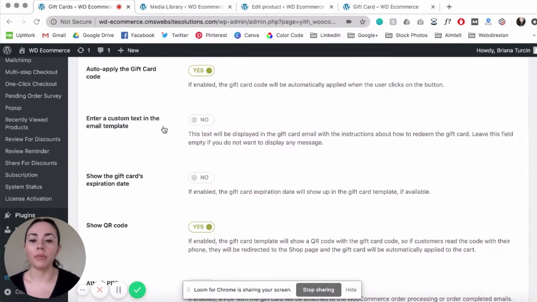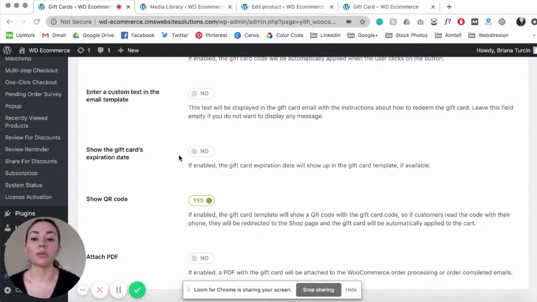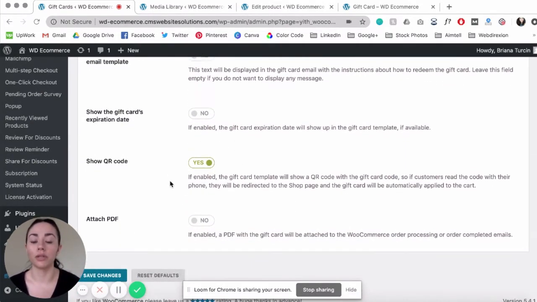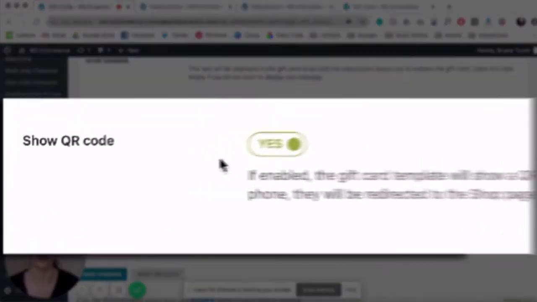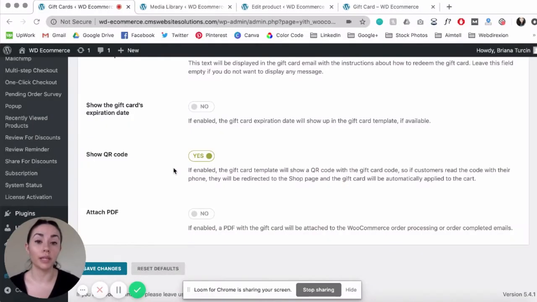You can also add custom text if you want in the email template. You can show the expiration date if you select one. And then this is also another cool feature here to talk about, the QR code. So you can have a QR code show up. This is really great for people who like to shop on mobile, which plenty of people do these days. It will show a QR code that they can scan with their phone. They scan it, it'll immediately take them to the shop page on their phone with the credit applied, and off they go. Really great feature. You can also attach a PDF if you decided you wanted to do that.